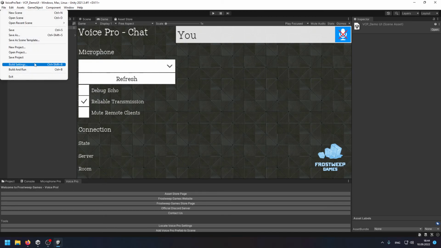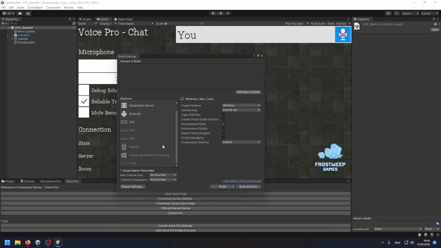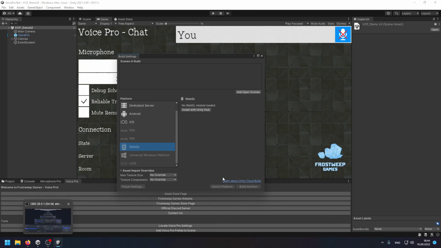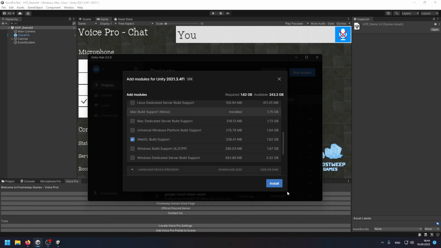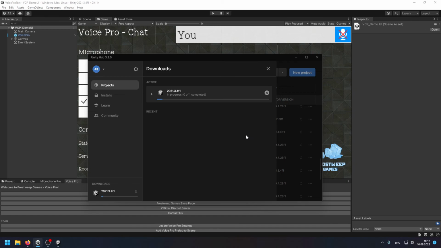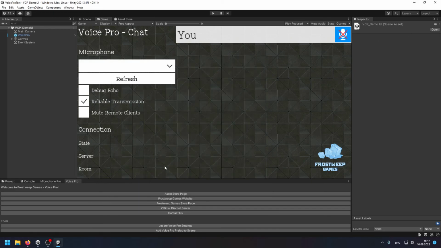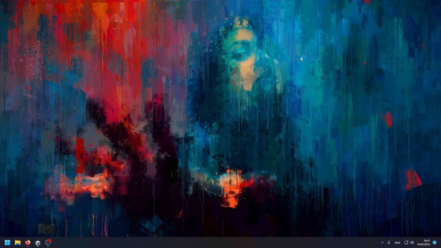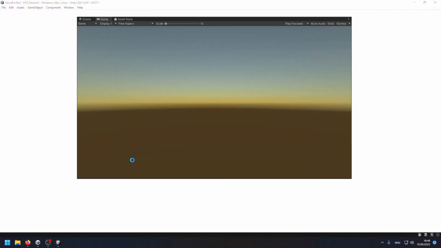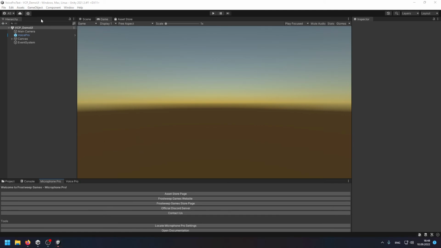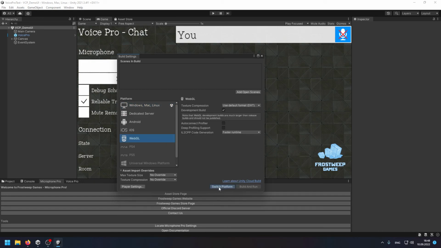We need to click on file, then build settings, and select the WebGL platform. If you didn't install it, you could install it via Unity Hub. Let me do that now. Once the download has finished, we can continue. It does not enable the module in runtime, so we have to reload the Unity project. Okay, now we could switch to the WebGL platform. Let's do it now.